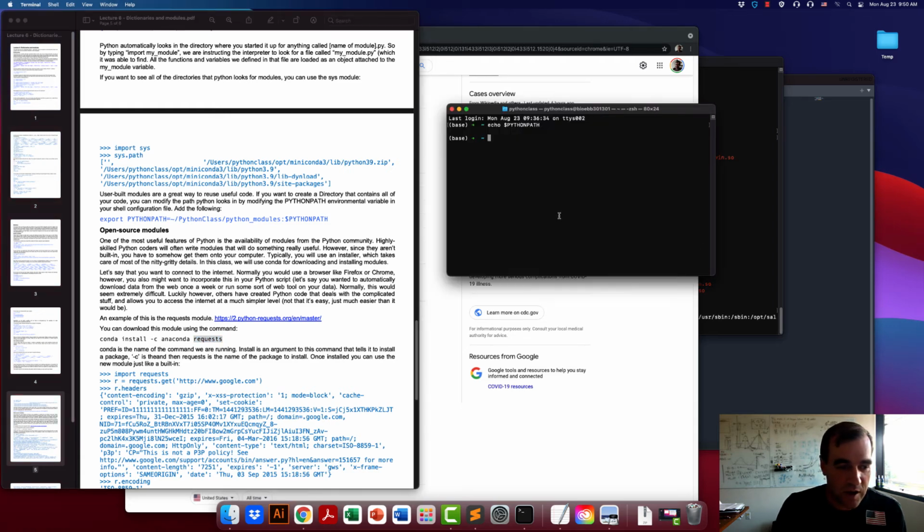So how do we use this? Let's open Python 3 and let's try to import requests. And it looks like, sorry, I already downloaded that.